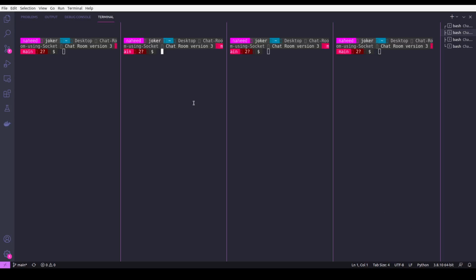Hi everyone. So today I'll be discussing some experiments I have done with multi-threading. So actually it's a chat-based app. So here you will have a server and a client.